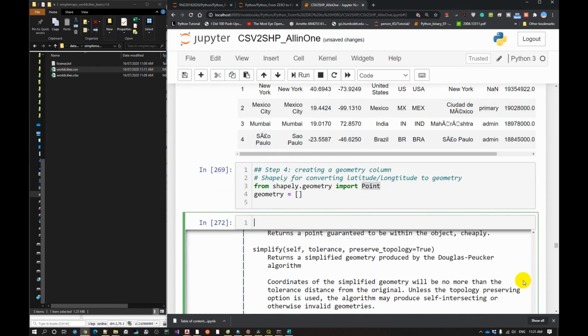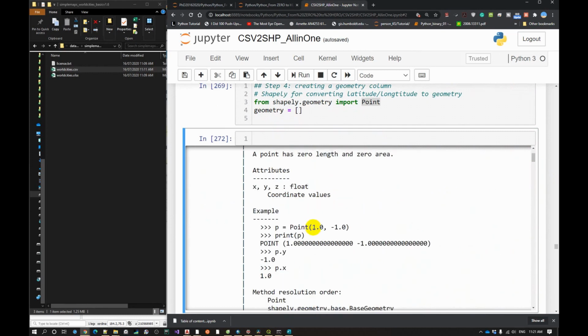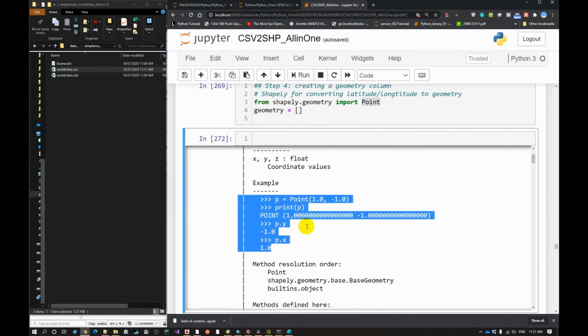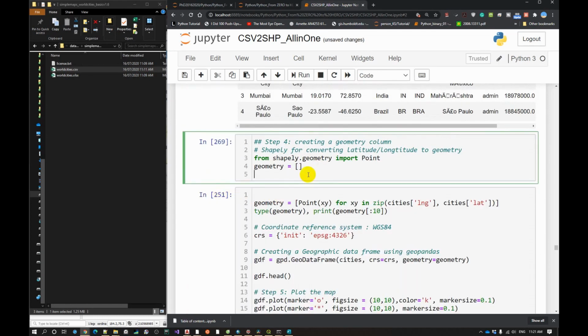So when we want to create a new point, we need to put in values for it. When we put in x and y values, we actually generate a new object called a point object. This is a very good and simple example to explain how object-oriented programming is applied in the Shapely package. Okay, let's get back to our example here.